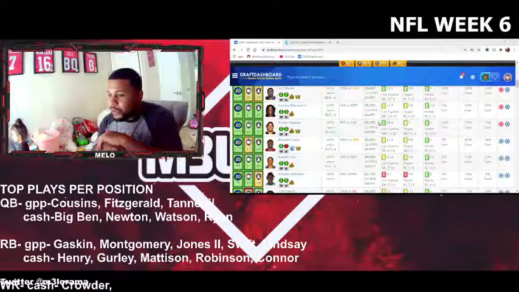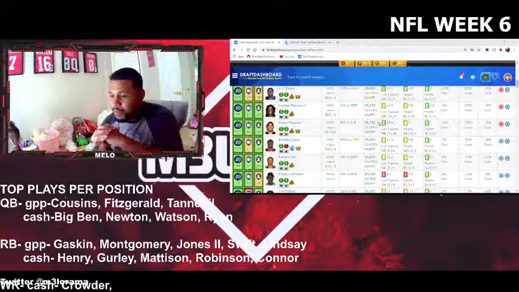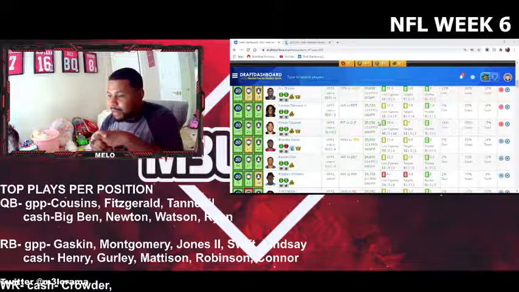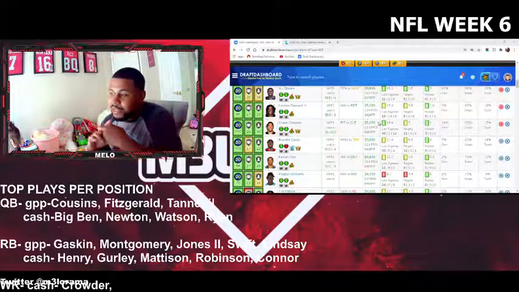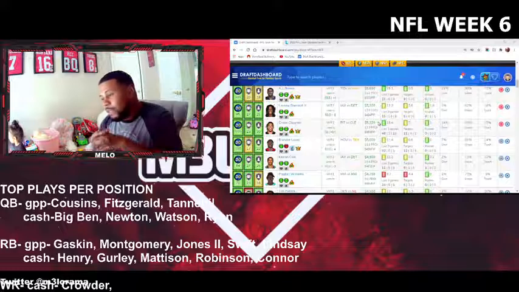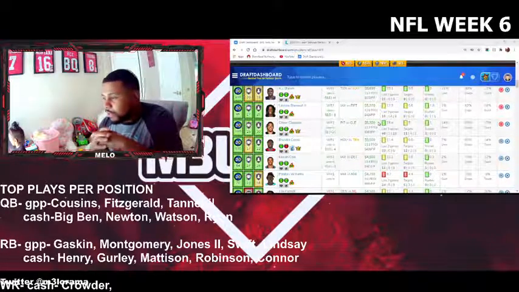Calvin Ridley's a great play. He's expensive, $7,800, but he's still worth the play. I mean, averaging 10 targets a game in the past 5 games. Going against Minnesota, they allow 193 receiving yards a game. They're horrible against the pass attack, so Calvin really should do well here.